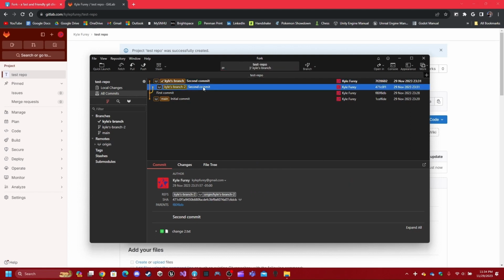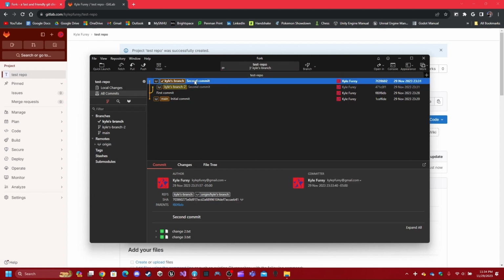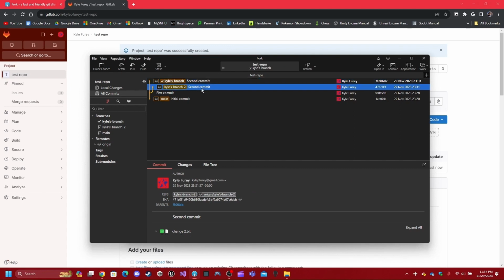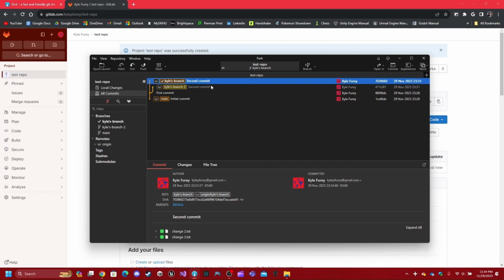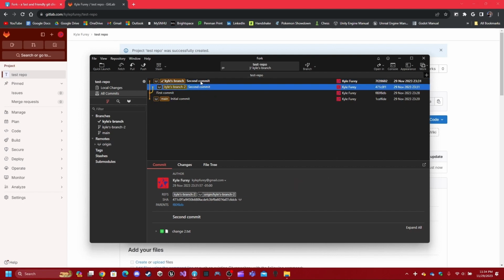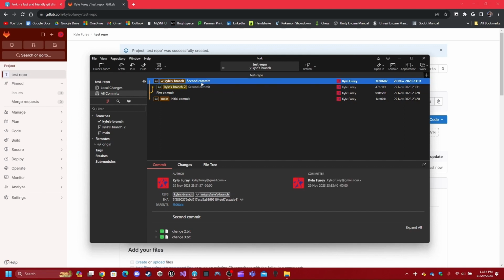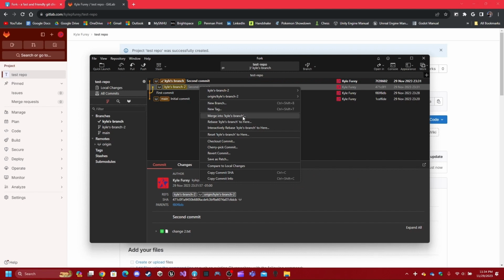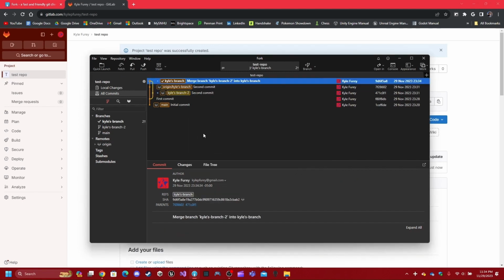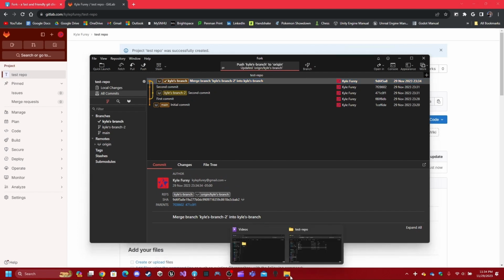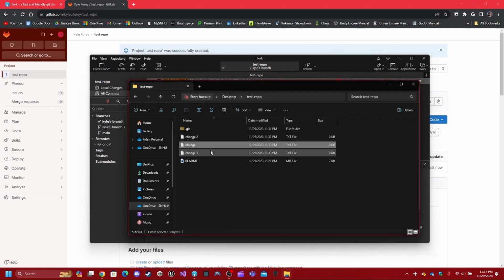But you'll see here now we have it divided again because my second commit is different than Kyle's branch 2's second commit. So these actually are different. And that's why there's this little branch icon. And there will always be these branch icons whenever two commits have different stuff. But I can easily merge into Kyle's branch. And now I push this. It'll say merge branch Kyle branch 2 into Kyle's branch. And now I have all three changes again.